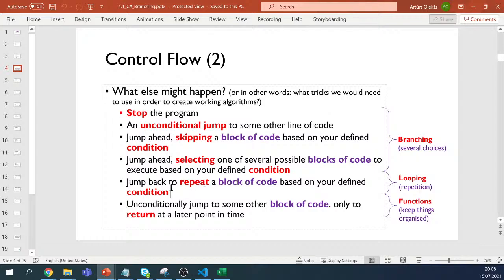Then we can jump back to repeat a block of code. That's looping. And looping is also based on a condition, based on a check which returns true or false. Usually it happens in a way that the block is repeated if the condition is true. But how you define this condition is up to you.